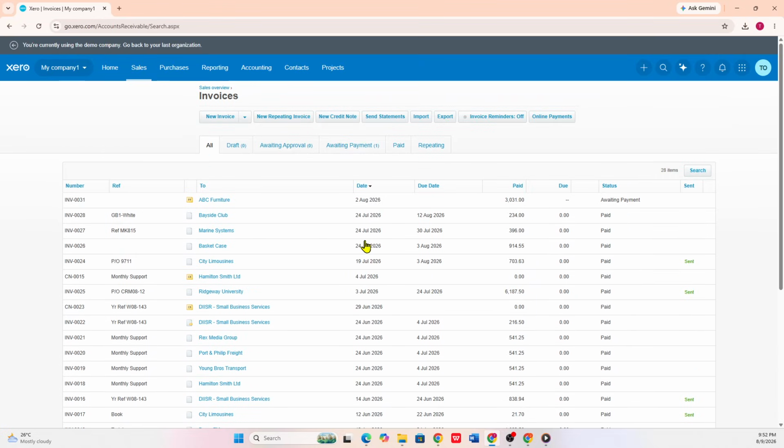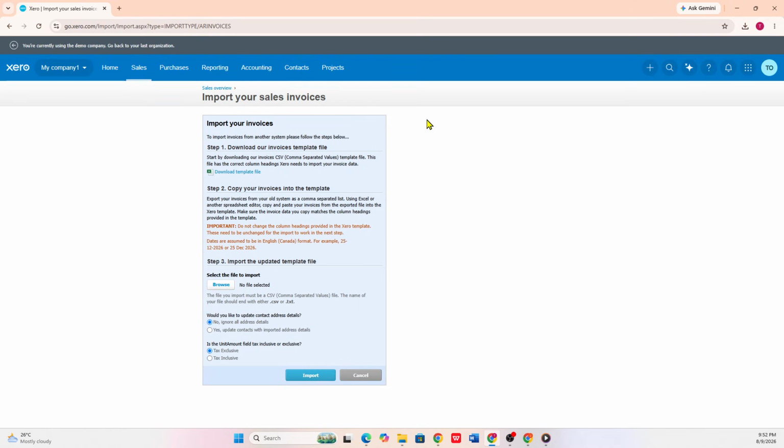Once you're on the Invoices page, look at the top of the screen and locate the Import button. Click on Import to begin the bulk import process. Xero will then prompt you to download a template. Download the provided template and open it on your computer.